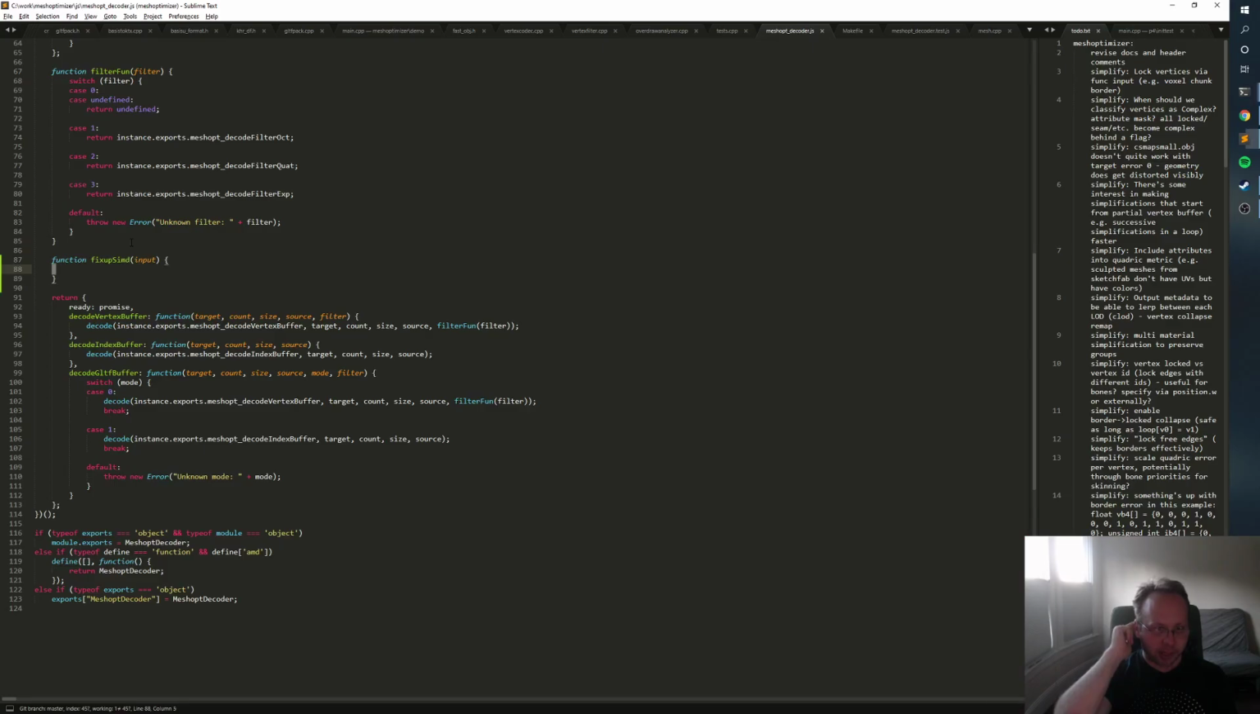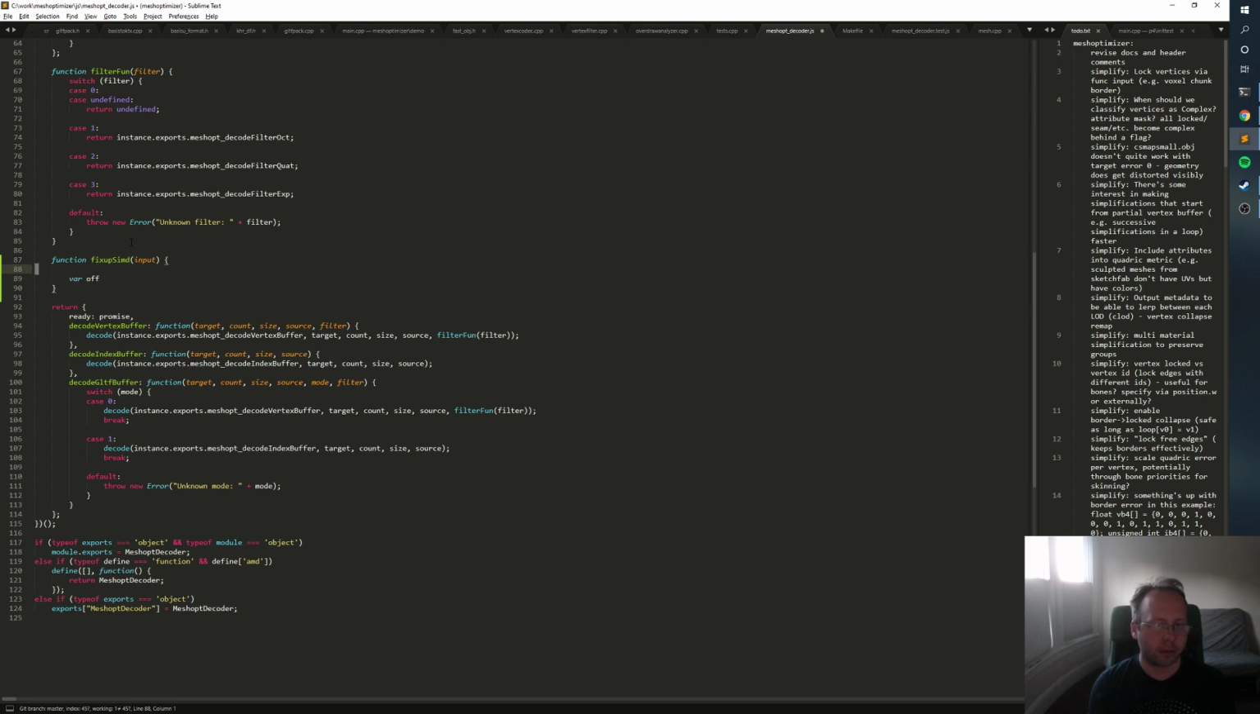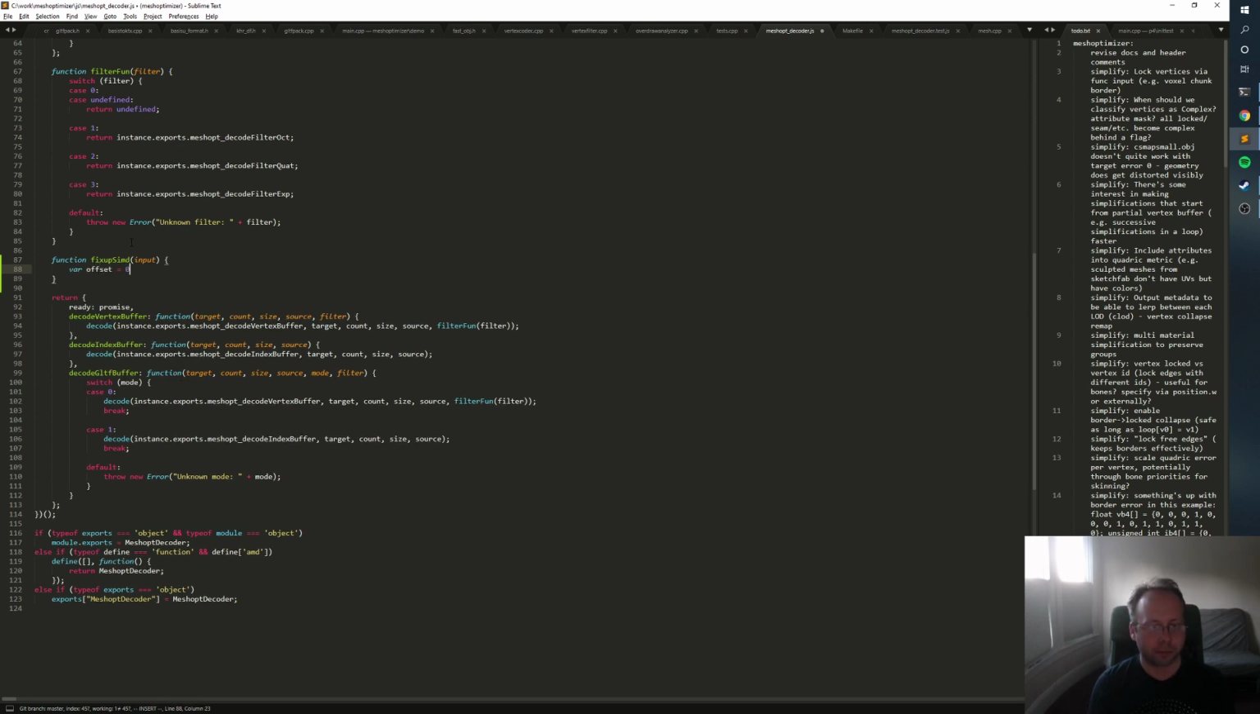Now the input is basically an array of bytes, right? So I'll need some utility functions to read it, but that can probably come later. Or actually, maybe it could come now. Let me add a function that basically reads the byte.